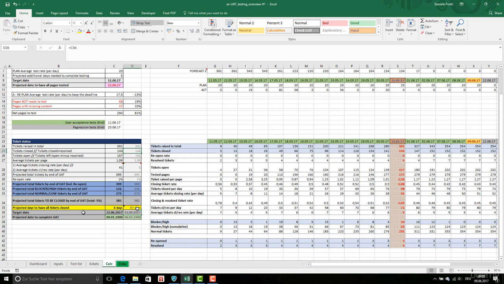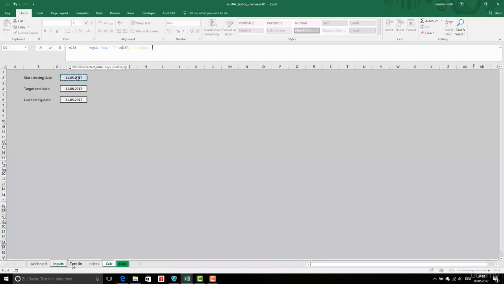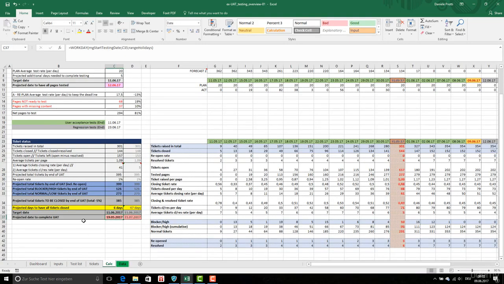So if this is a work day, which is done by the start date, which is the day when we started the UAT, and this one again. If I continue to test like this, I will finish on the 19th of May, so we already finished. Otherwise, the 21st of July. I can input all this information in my dashboard. I will show you that in the next video.